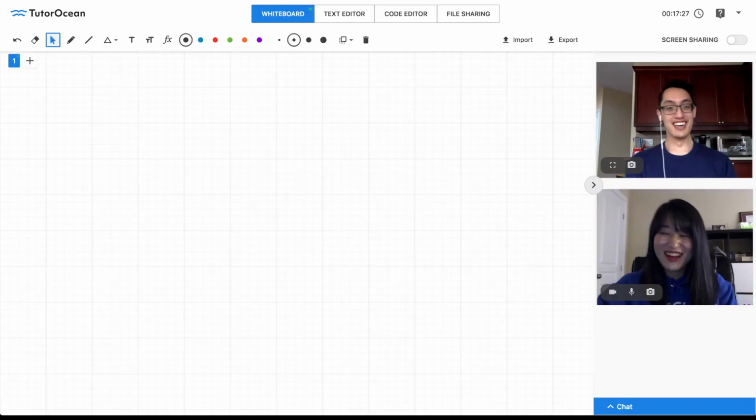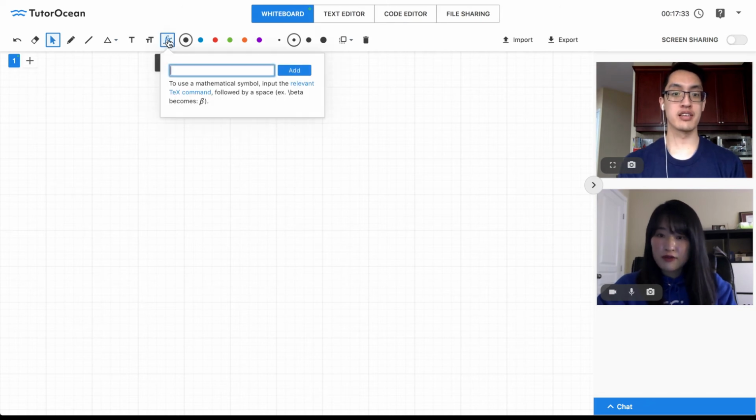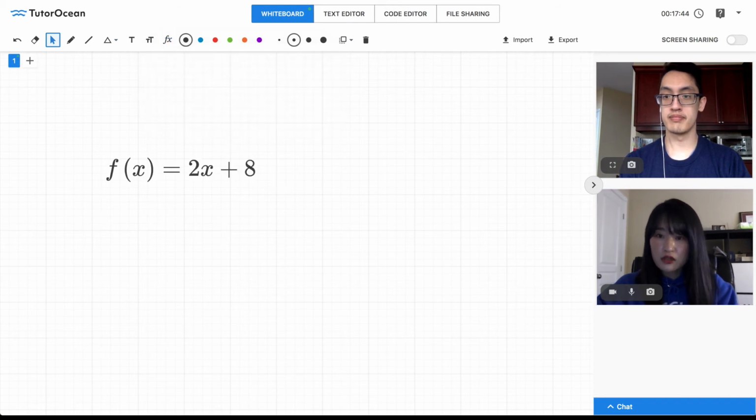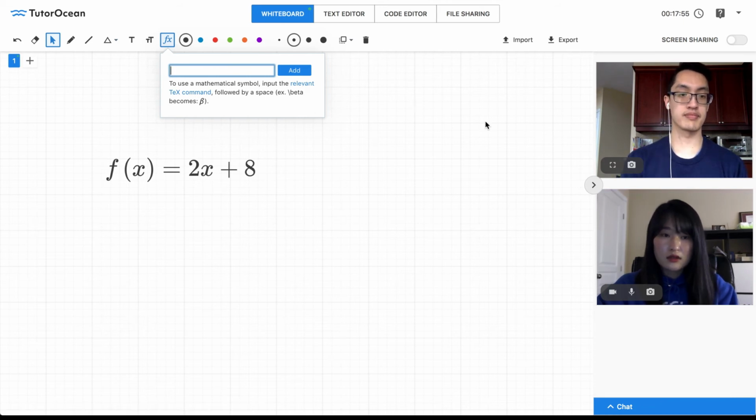Okay, so here's a really cool feature for math tutors, or if you're learning calculus. f(x), so f, open bracket, x, close bracket, equal sign, 2x plus 8, enter, right here. So you can elaborate on this, obviously, with your tutor, and we've included a really helpful link right here. Alright, so that's for calculus.